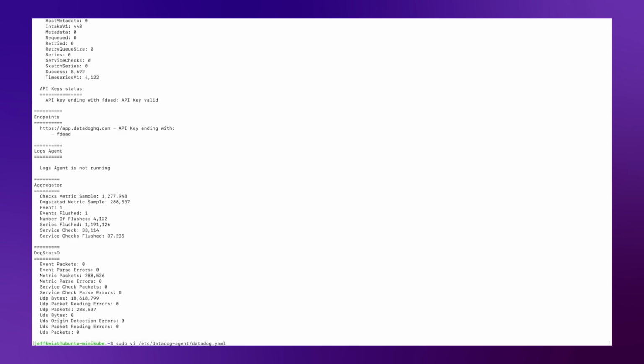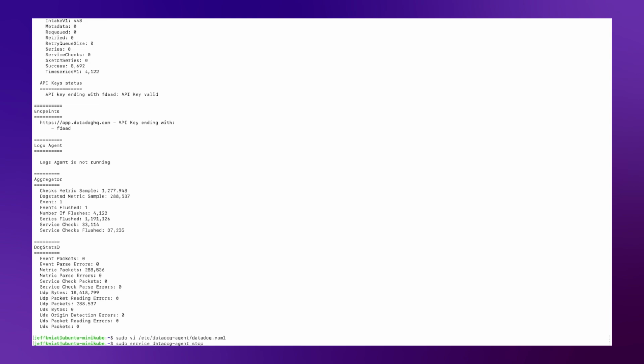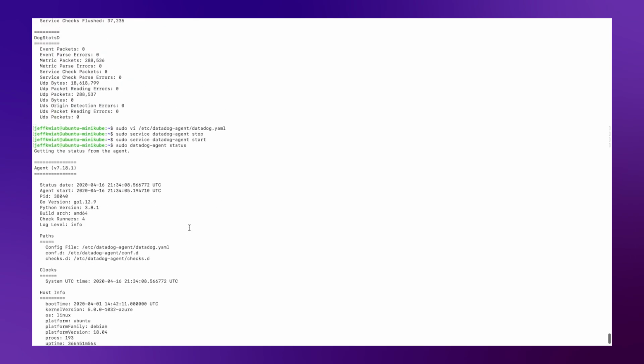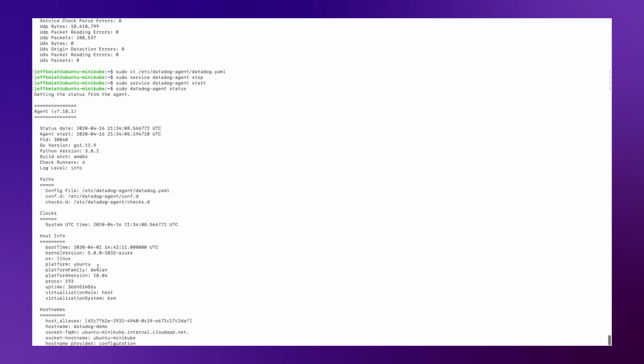And now we're just going to use the documentation we saw earlier to restart that Datadog agent service. So sudo service datadog-agent stop and sudo service datadog-agent start. And now we're just going to check the status again. And if we scroll up, we should see the host name has been updated here. And this will also be reflected in the Datadog web UI.